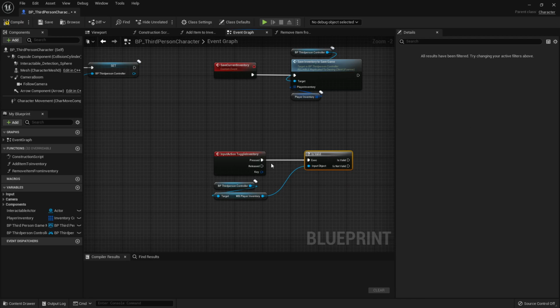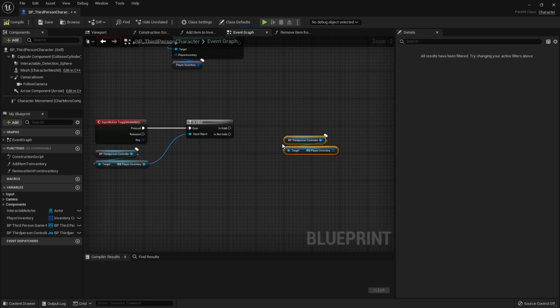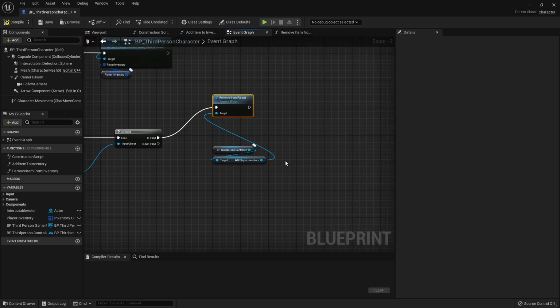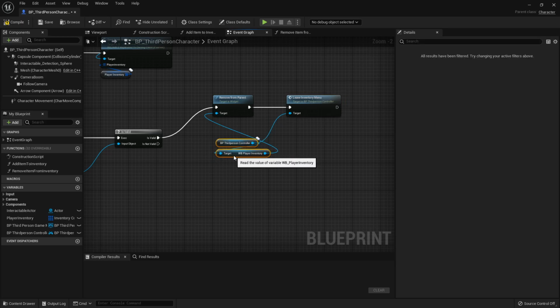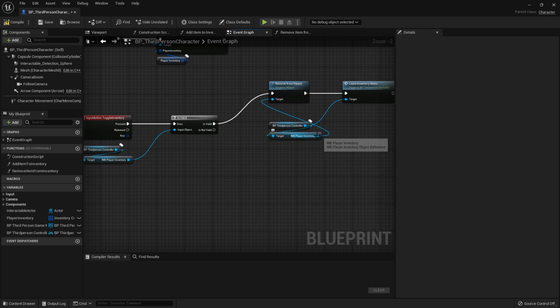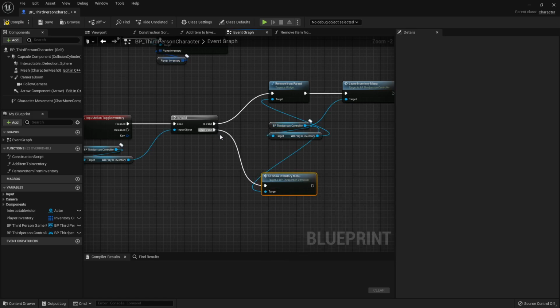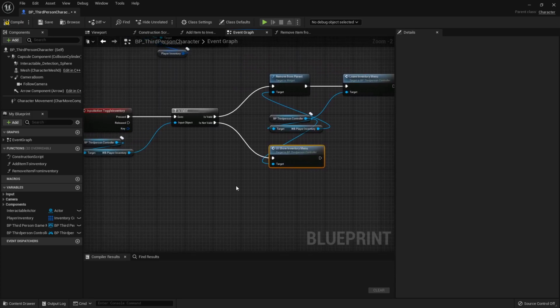If it's valid, we're gonna remove it. So let's grab this bunch again, paste it over here, drag off the actual inventory and do remove from parent. And after that we want to call our leave inventory menu function. So we're gonna drag off the controller this time and not the inventory, and we're gonna call leave inventory menu and plug that in as well. And if it's not valid, we can simply call our create inventory menu. So drag off the controller again and call UI show inventory menu. Plug this one into the not valid pin, and that's already good to go.